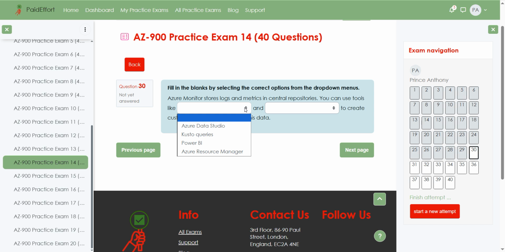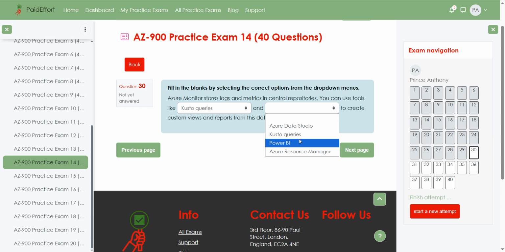Fill in the blanks by selecting the correct options from the drop-down menus. Azure Monitor stores logs and metrics in central repositories. You can use tools like Kusto queries and Power BI to create custom views and reports from this data.